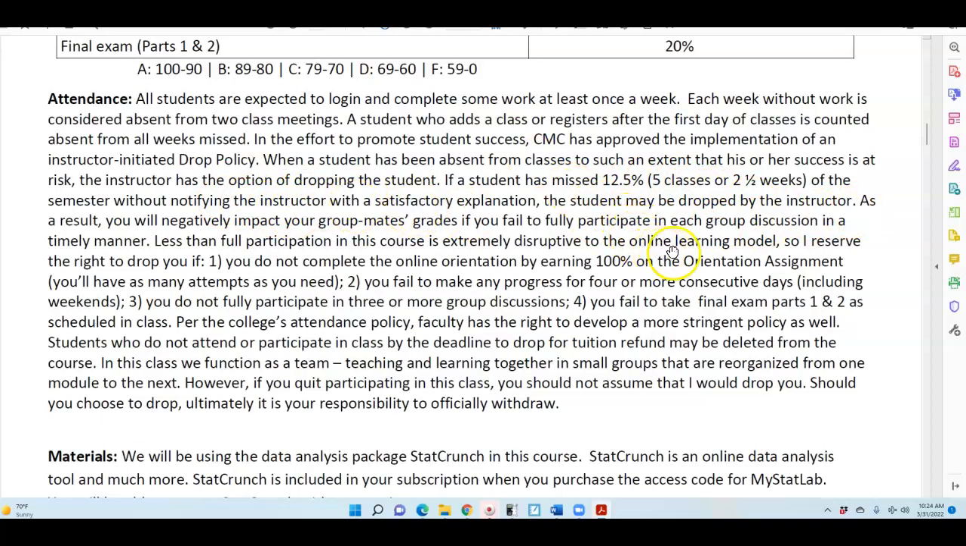If a student has missed 12.5%, 5 classes or 2.5 weeks of the semester without notifying the instructor with a satisfactory explanation, the student may be dropped by the instructor. As a result, you would negatively impact your group mates' grades if you fail to fully participate in each group discussion in a timely manner. Less than full participation in this course is extremely disruptive to an online learning model, so I reserve the right to drop you if you do not complete the online orientation assignment by earning 100% on it.